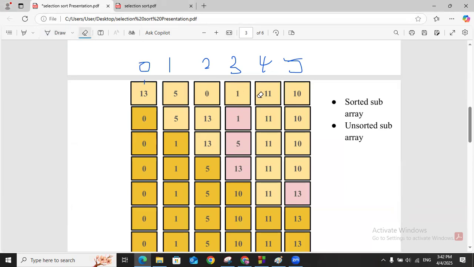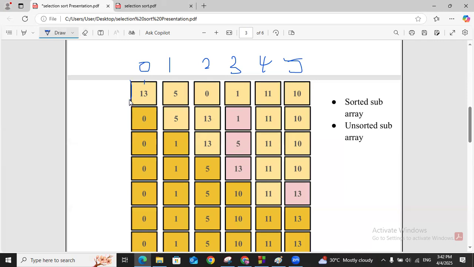Listen carefully, right? Here, this is the array that we are going to sort. So initially, we think the left-hand side has the unsorted array part, and the right-hand side will be the sorted array part. So initially we think the sorted array part has no elements, right? That's why I draw a line here.